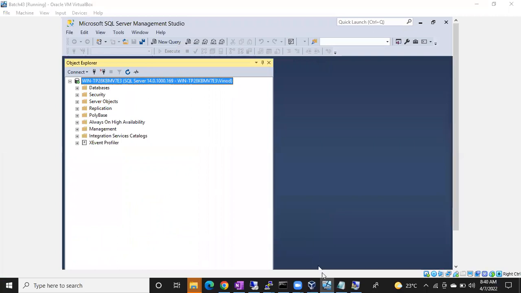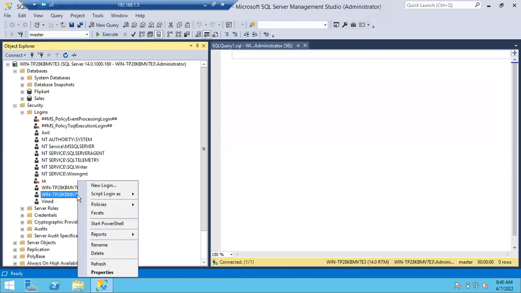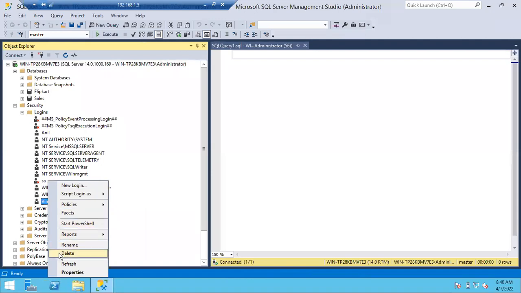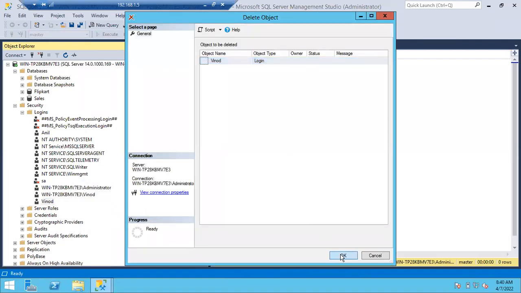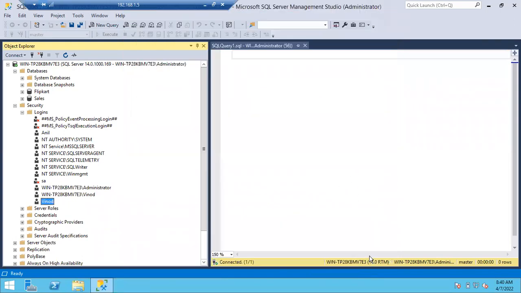We are not deleting Windows login. We are deleting SQL login, right? Agree? We are not deleting Windows login. If I am deleting this Vinod, then you might ask like that. Okay, I am deleting this Vinod, right? Click OK. Click OK. Done. I'm deleting SQL login, not Windows login. Okay. Of course, there is a solution for that, but don't confuse. That is different. This is different.